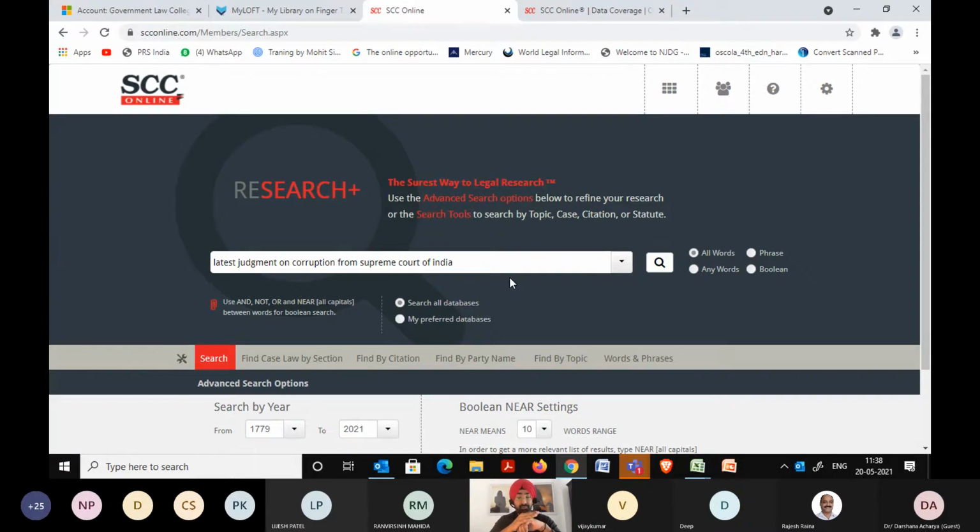In legal research software, especially in SCC, whatever you type over here, each and every word that you type in the search is considered an important word and has to be searched in the same document. So it's a mandate that all these words must be found in one document. And I'll give you an example that will help you.